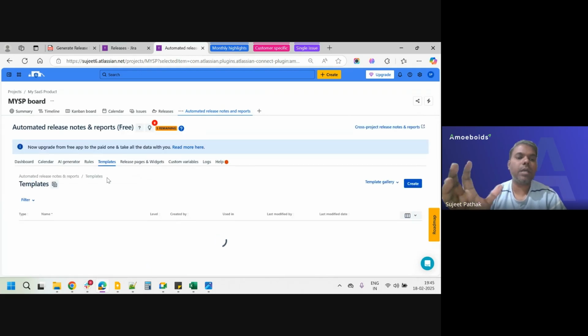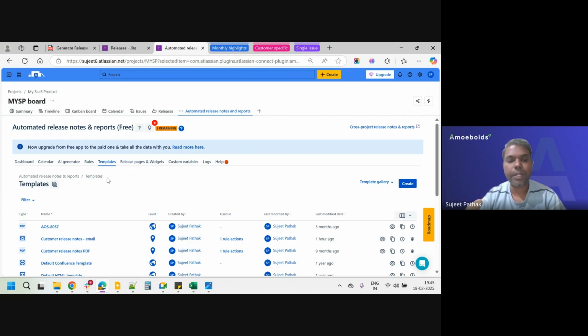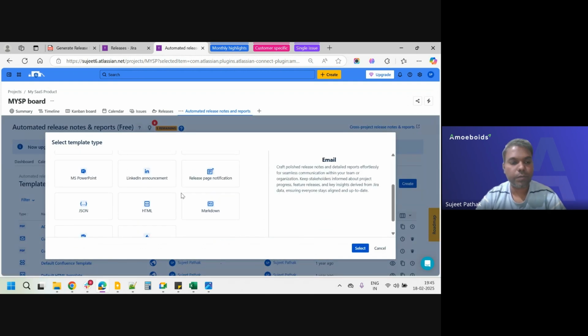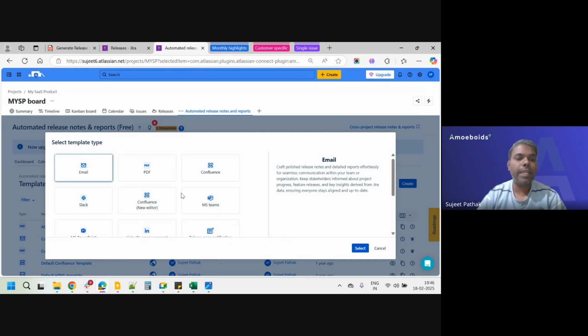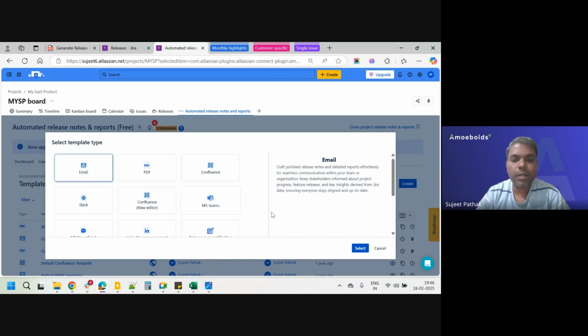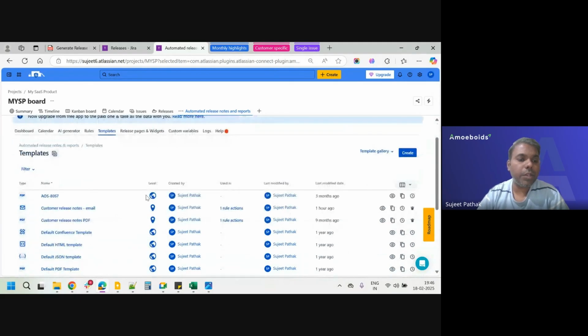So templates is the place where you create reusable templates in different formats. If you go to create template, you will notice different types of template formats that we are currently supporting, like email, PDF, Confluence, Slack, MS Teams, MS Word, and more, like MS PowerPoint. These types of templates are currently supported. So you can create different types of templates as per your need, and these are reusable templates.